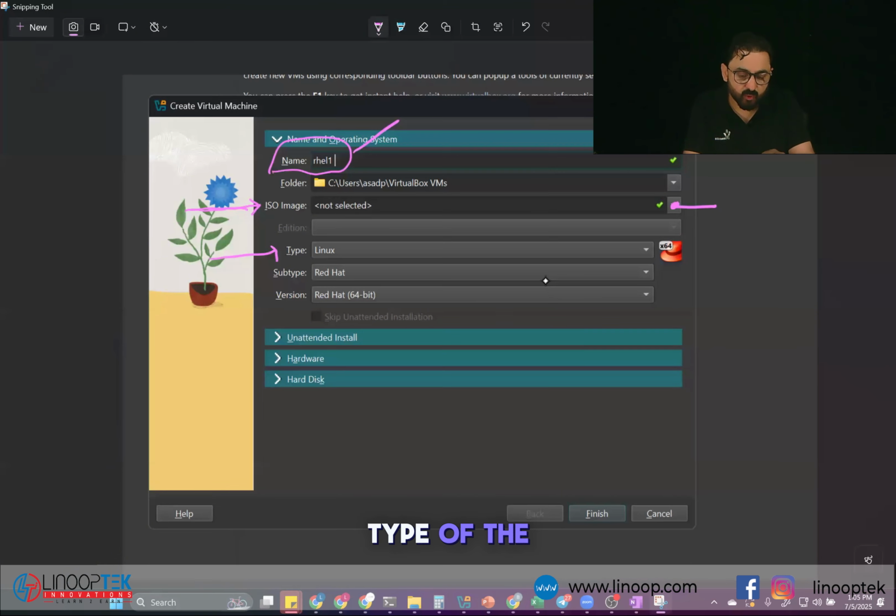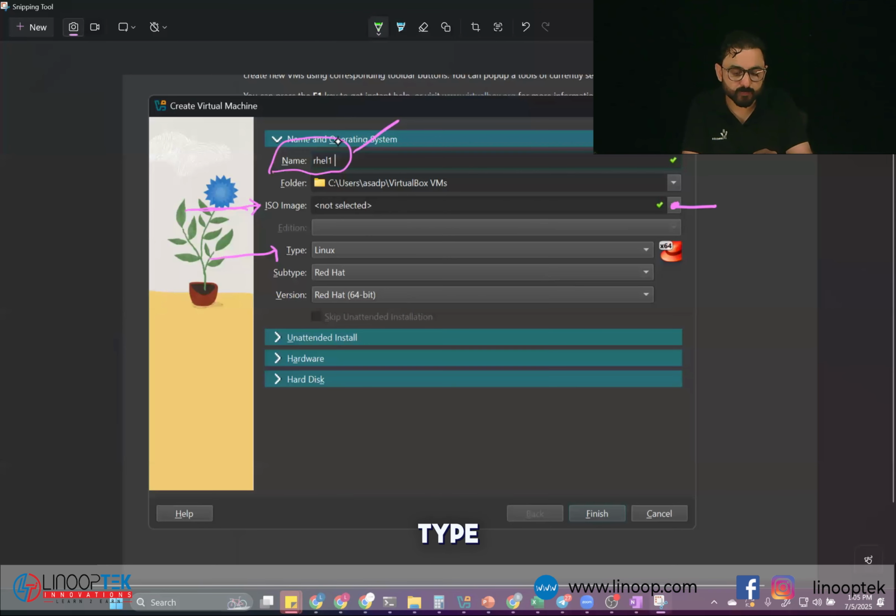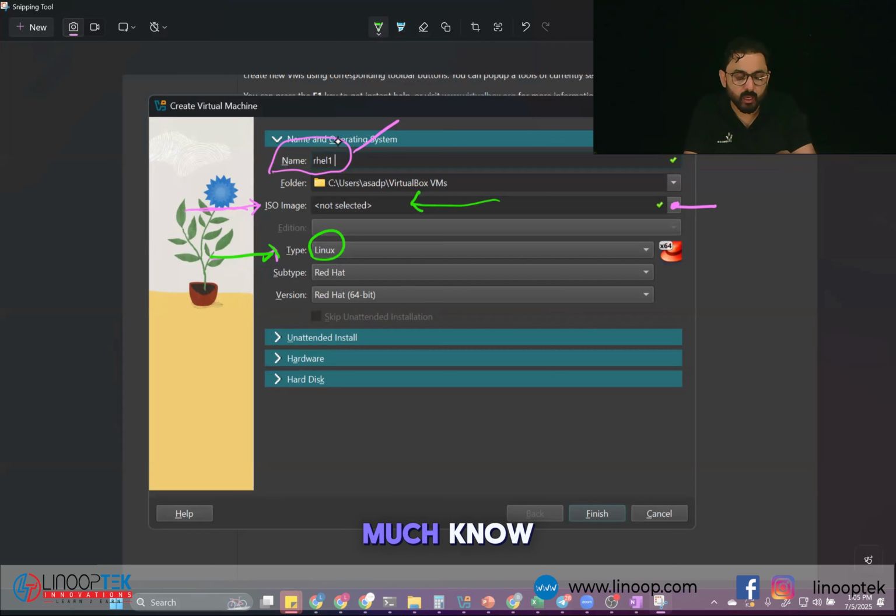This is the type of the operating system, ladies and gentlemen. And when you talk about the type, we're working with Linux over here, and subtype, you can choose from the menu, but when you select the ISO image, it will pretty much know what type of Linux it is, what's the flavor, what's the version, and then we will continue to work with the other things.